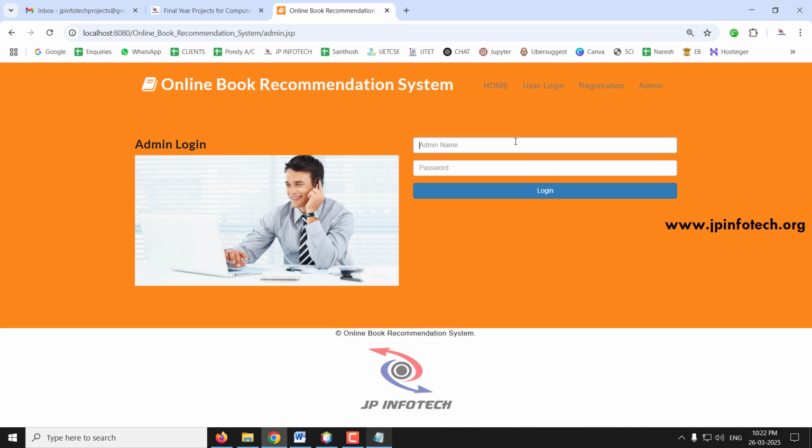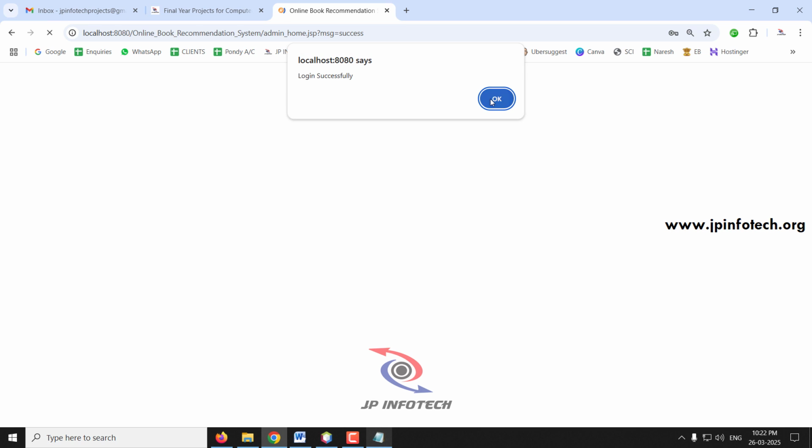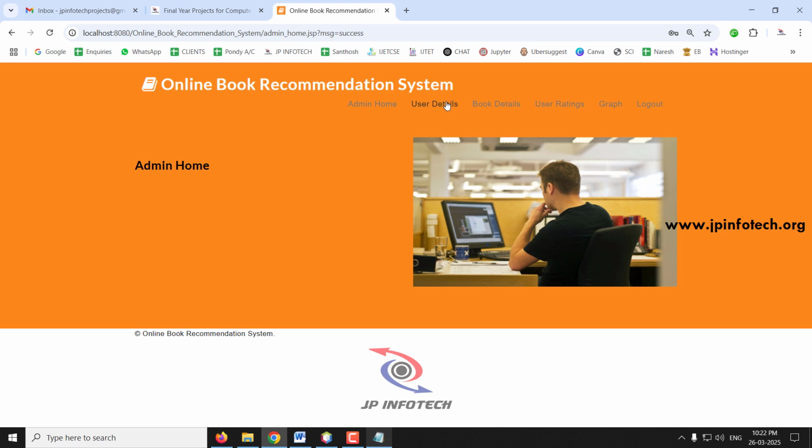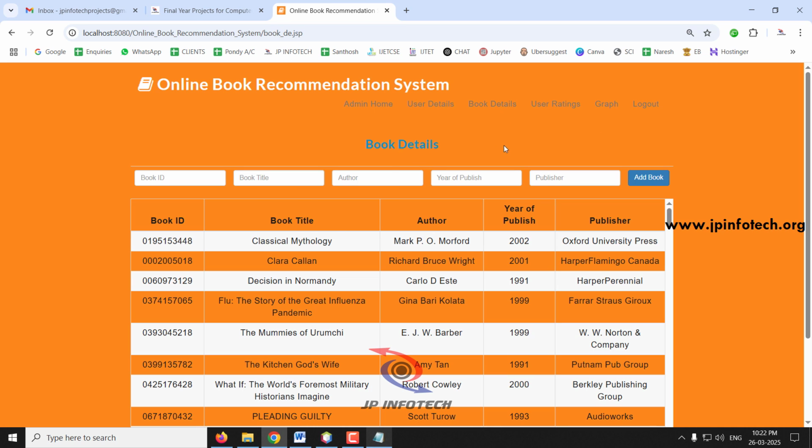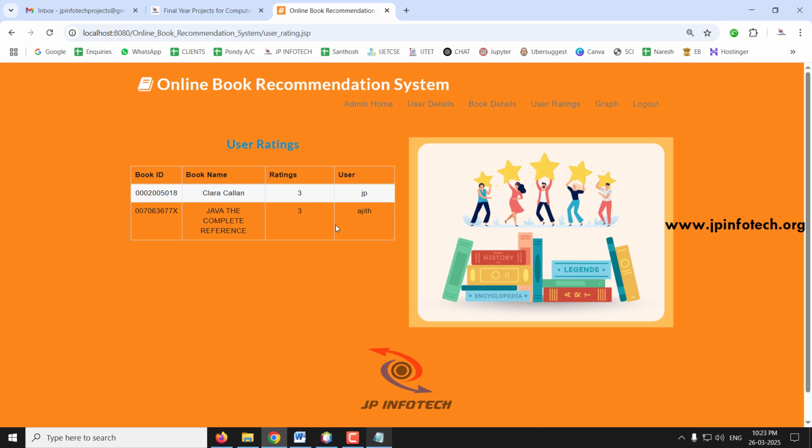I'll go to the admin part. In the admin part we have already seen the user details. Here all the user details that were created are shown, and here you can see the book details. And now coming to the user ratings. In the user ratings, JP has given a rating and Ajit has given a rating for this book, which is shown here.